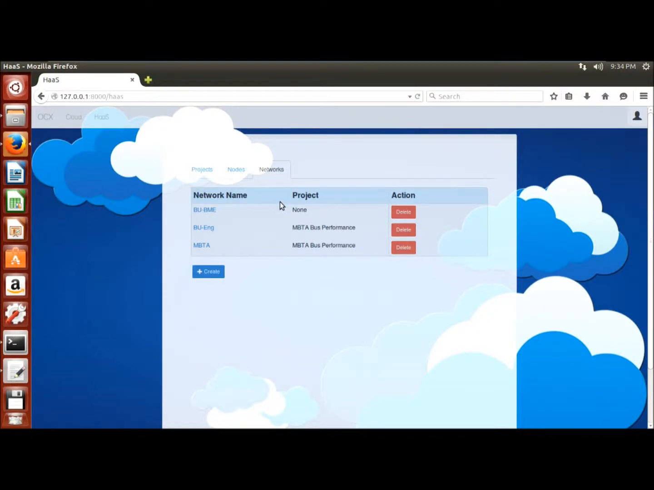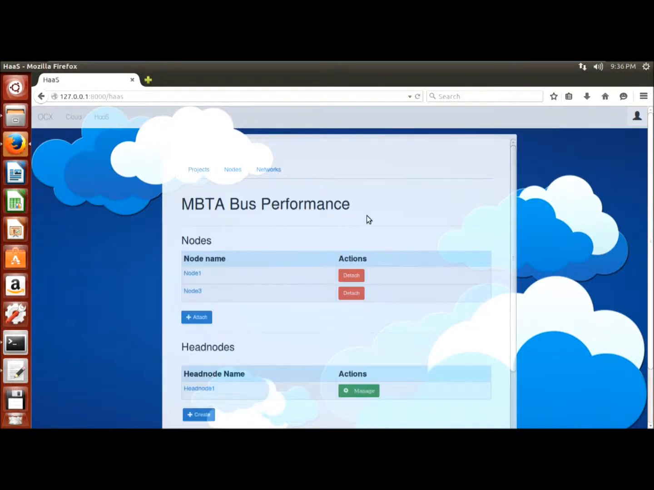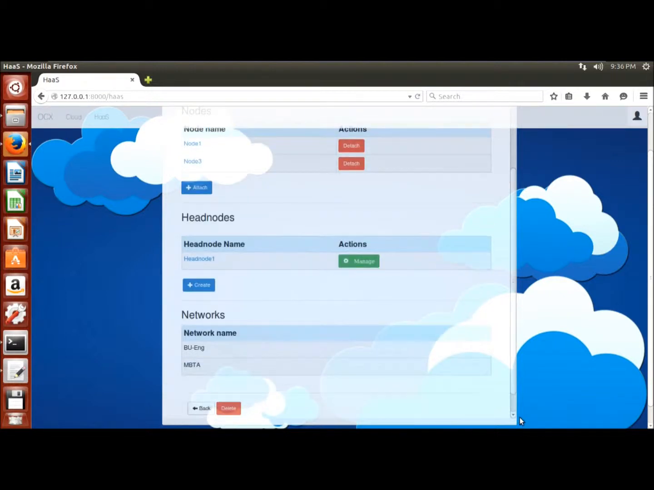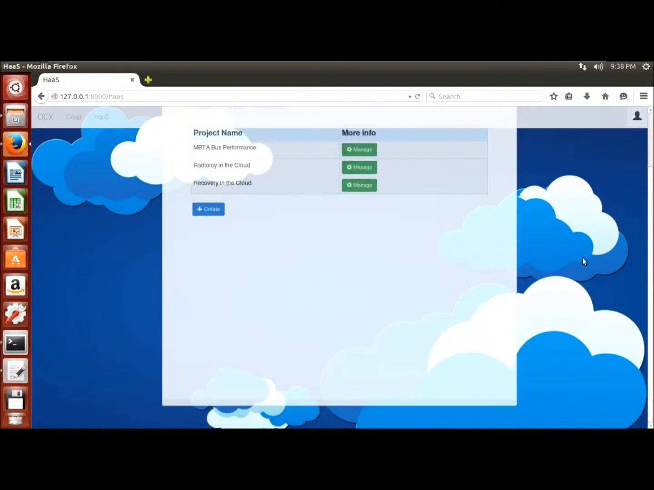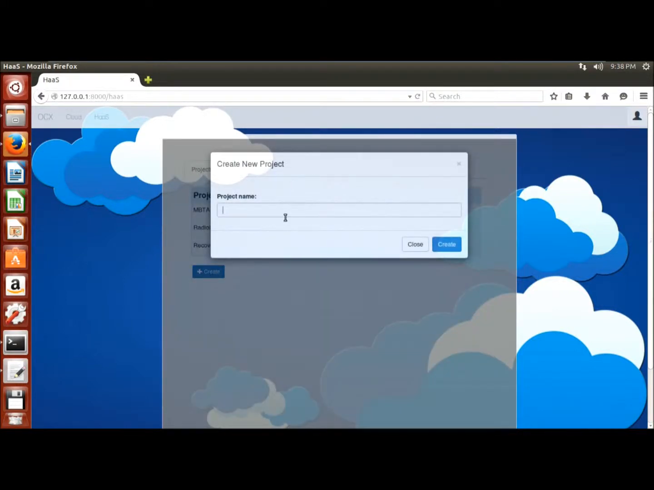Okay, now I'm going to walk through all the functionalities we've implemented. You can create new projects. You can view the details of already created projects. Here you can see the nodes, head nodes, and networks that we have already added to this project. Okay, let's create a new project. How about coolest project ever?